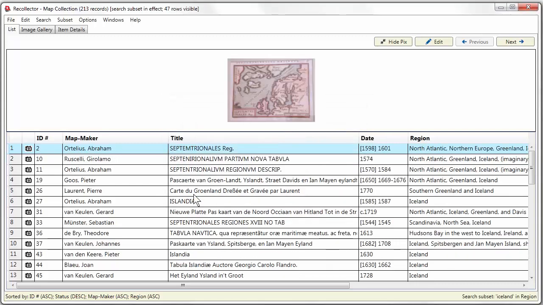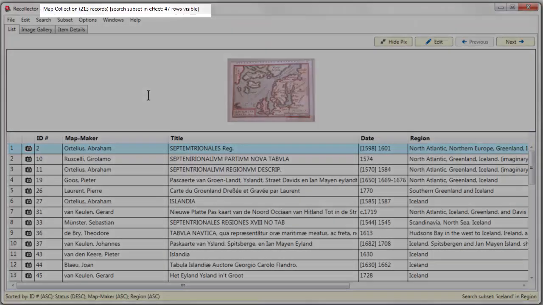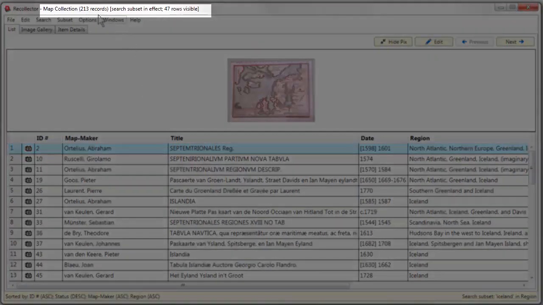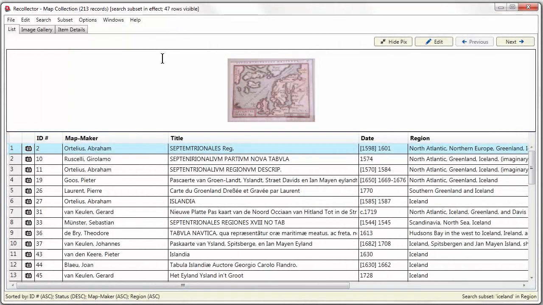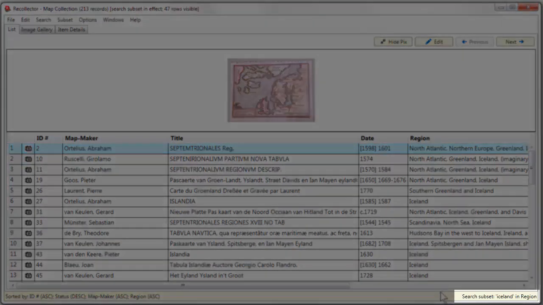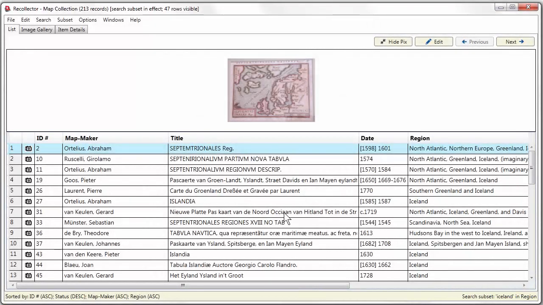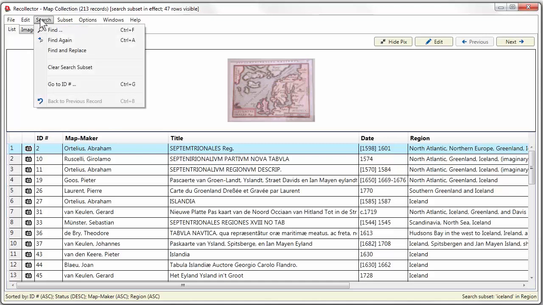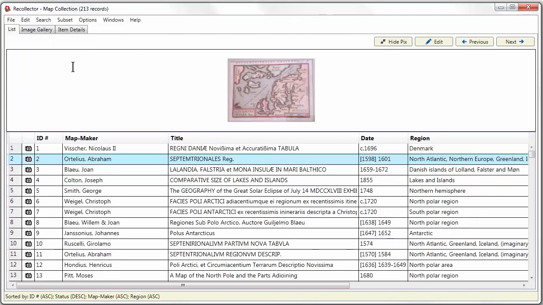So let's click OK and look up in the title bar, and you will see, though the collection overall has 213 records right now, a search subset is in effect and only 47 rows are being shown. Down in the lower right, it shows you the precise definition of the search subset that is currently in effect. Anytime you want to turn off the search subset, you can choose Clear Search Subset from the search menu, and now we're back to the full collection.